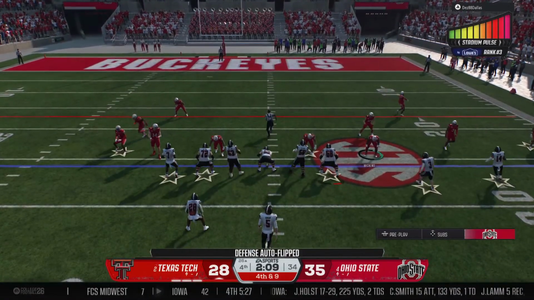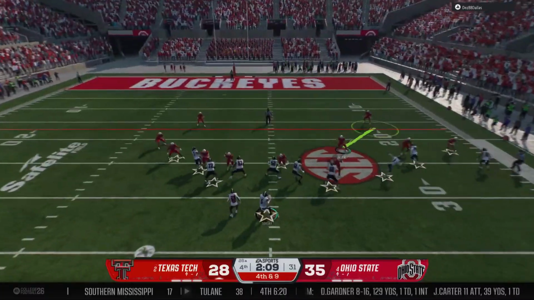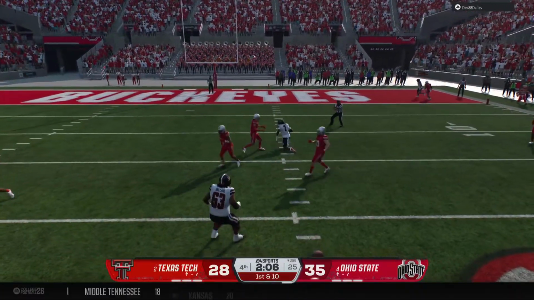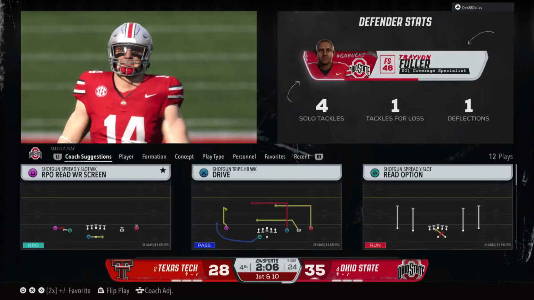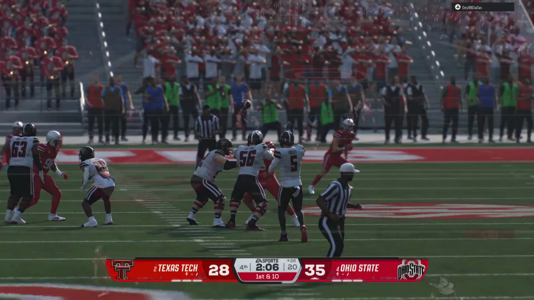Here we are late in a 1-score game, and they're going to go for it on 4th down. Scanning the field, it's Sorsby. Oh, and they cannot connect. Really needed that completion. Instead, it's a turnover on downs.